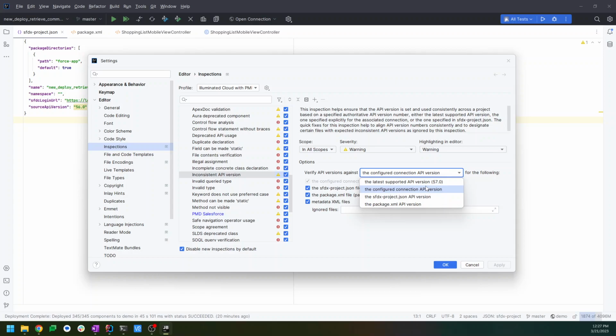The default is the next option, which is to use the configured Illuminated Cloud 2 connection API version. If it's a scratch org, that's actually going to be indirectly picked up from the scratch org project's SFDX project.json. But if it's not against a scratch org, it's going to be explicitly configured for that connection. I'll show that in just a moment. You can choose to use the SFDX project.json source API version. You can kind of see it in the background here. Or you can choose to use the package XML API version.